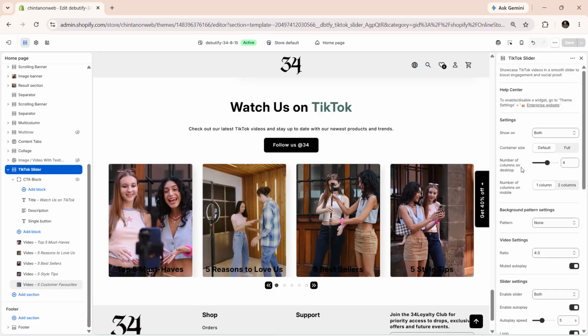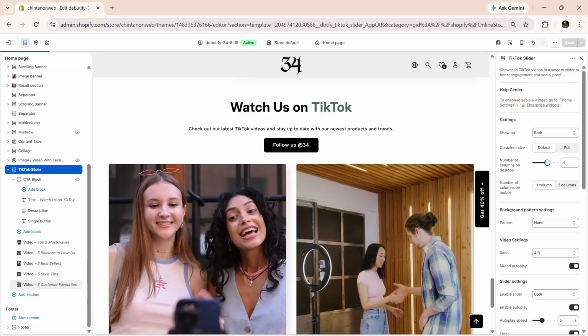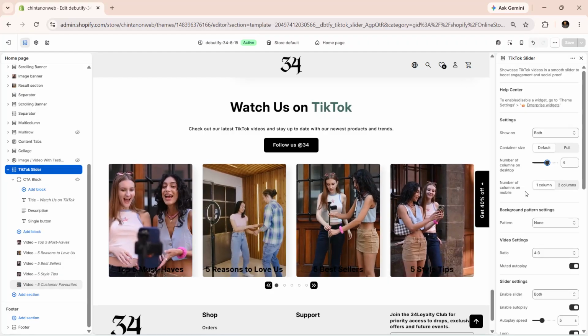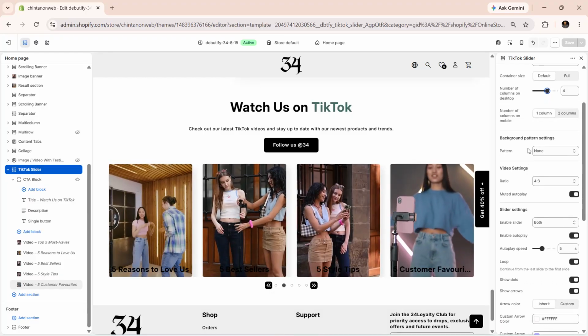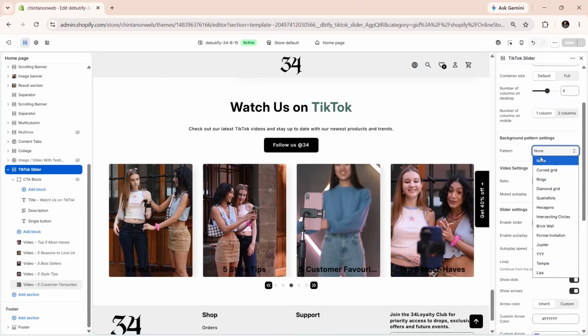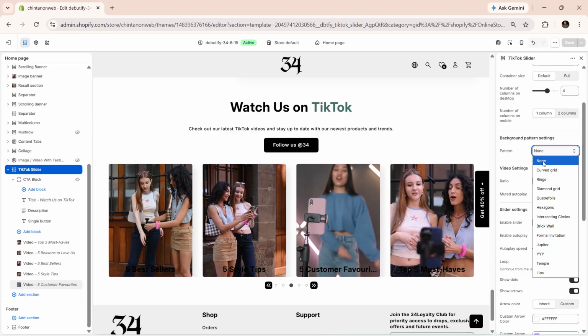Set the number of columns on desktop from 1 to 6, depending on how many videos you want per row. For mobile, choose 1 or 2 columns for the best viewing experience. Enhance your section's visual appeal with background patterns, designed to add depth, texture, and personality to your storefront.